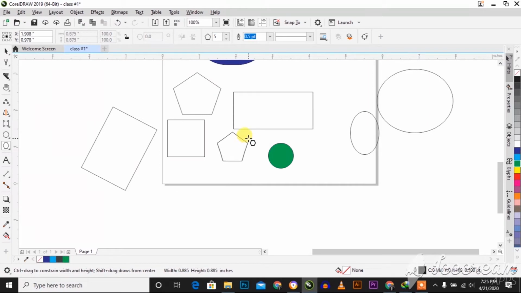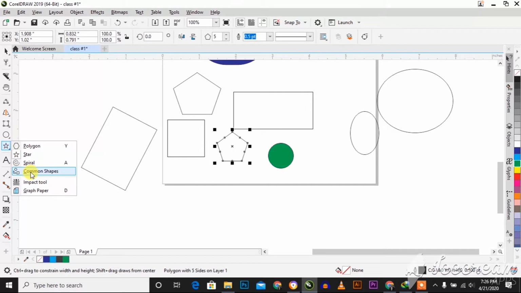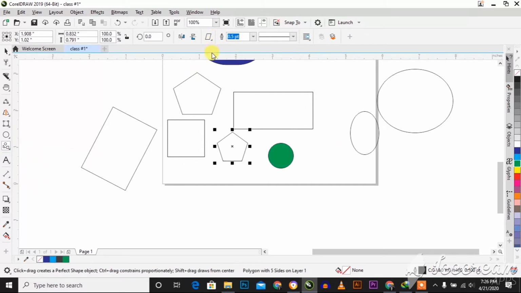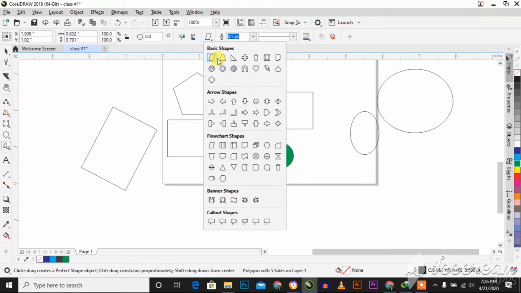And beneath it we have the stars, to draw stars. We have the spiral, to draw a spiral line. And we have the common shape. This common shape is so amazing that we have different shapes beneath it. We have a right angle triangle, we have a teardrop, a heart, a thunder strike, a cylinder, we have a page, and you can see it's so amazing.